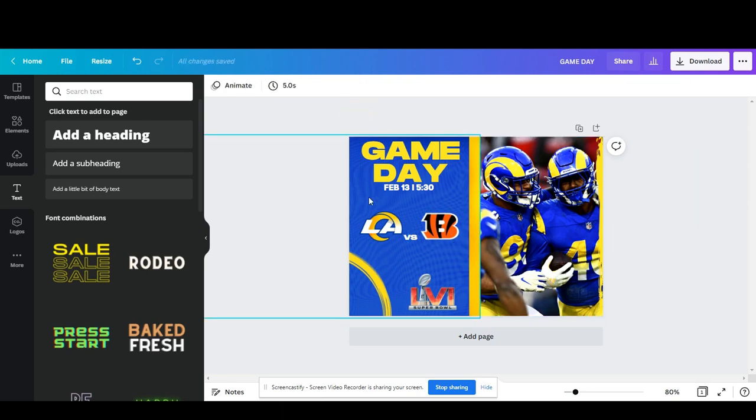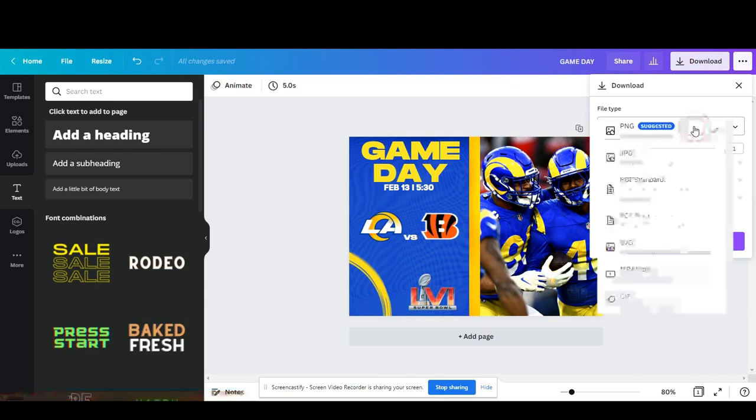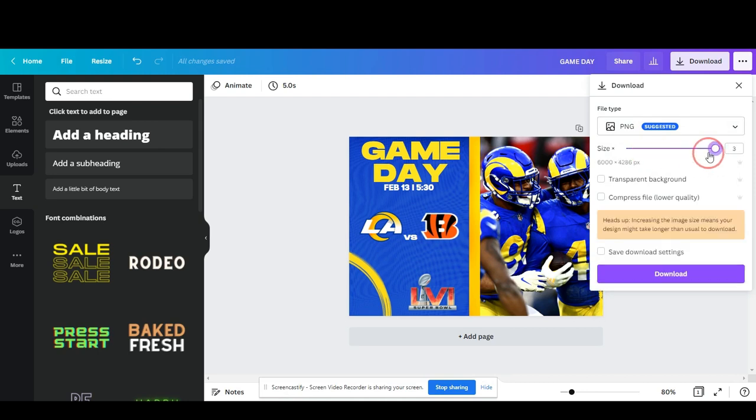If I wanted to try and add some sort of texture or something over it, I could, but I think this looks pretty clean. I think it's pretty solid. And so I'm going to save it now. To save it, I can go to download, and I can save all kinds of different file types. There's JPEG, PDFs, SVG, MP4s. I can make GIFs from this, whatever I want to do. I'm just going to keep it as PNG, and I'm going to increase the size.